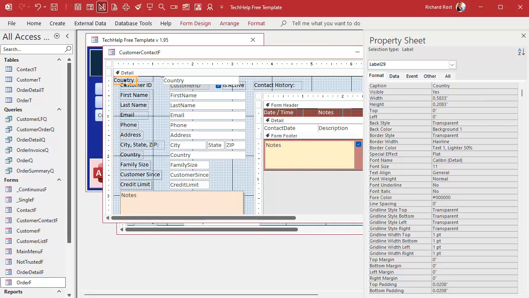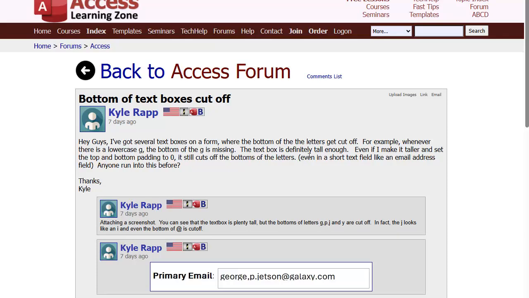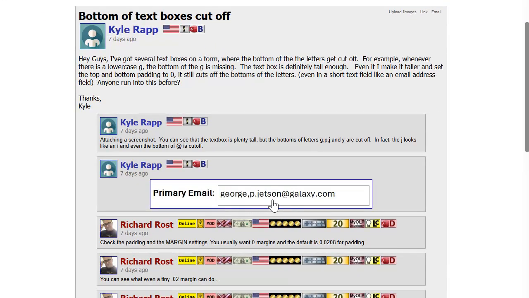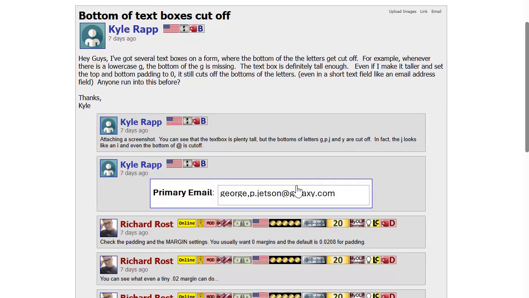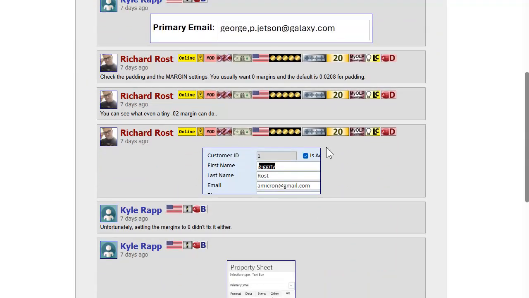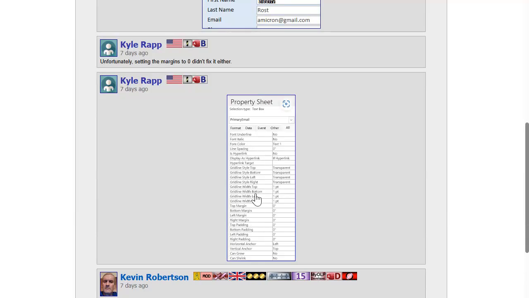So, yeah. Here's one from the forums. Kyle says that he's got a text box where the text is getting cut off like that. Now, there are margin settings. You can set your margins. You'll find them in the property sheet. There's margins and there's padding. You can change those things under the Format tab.